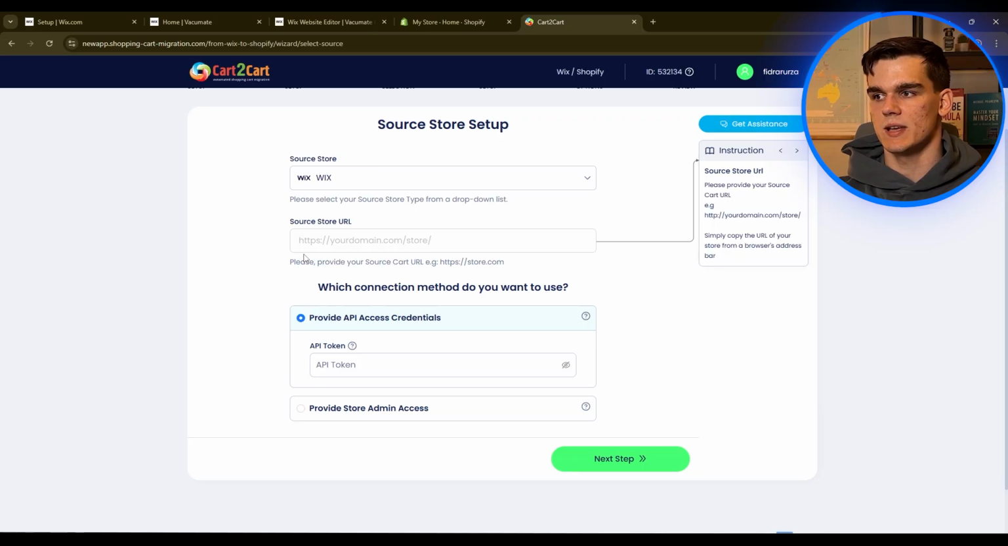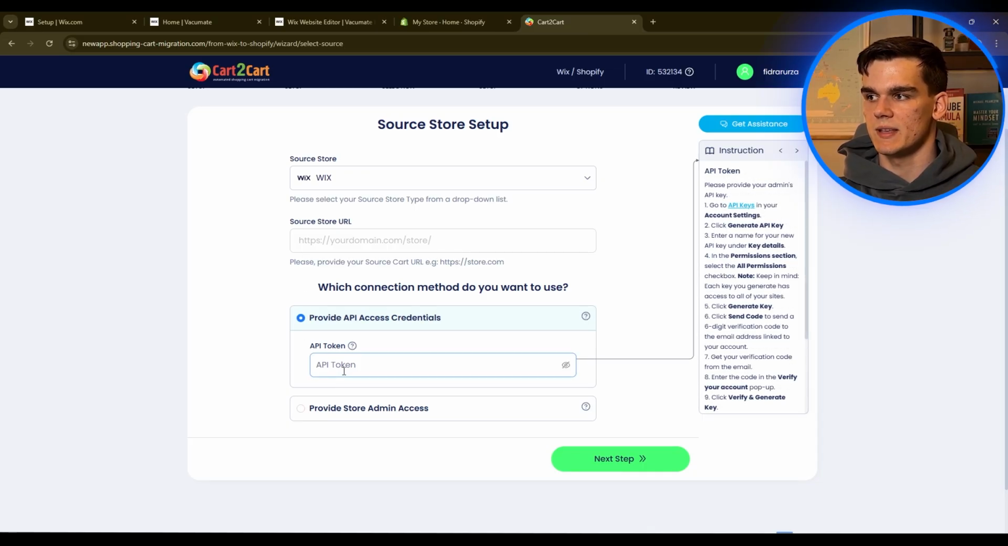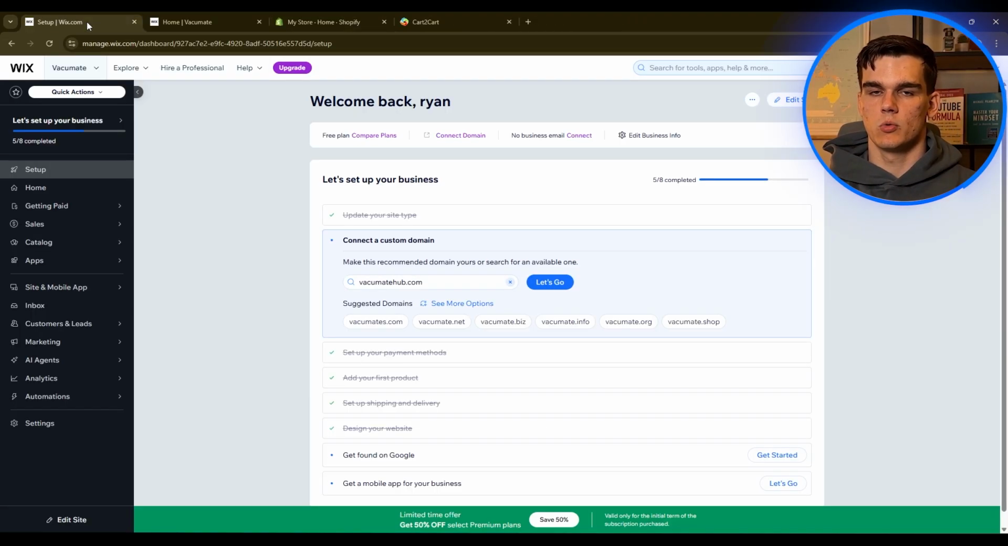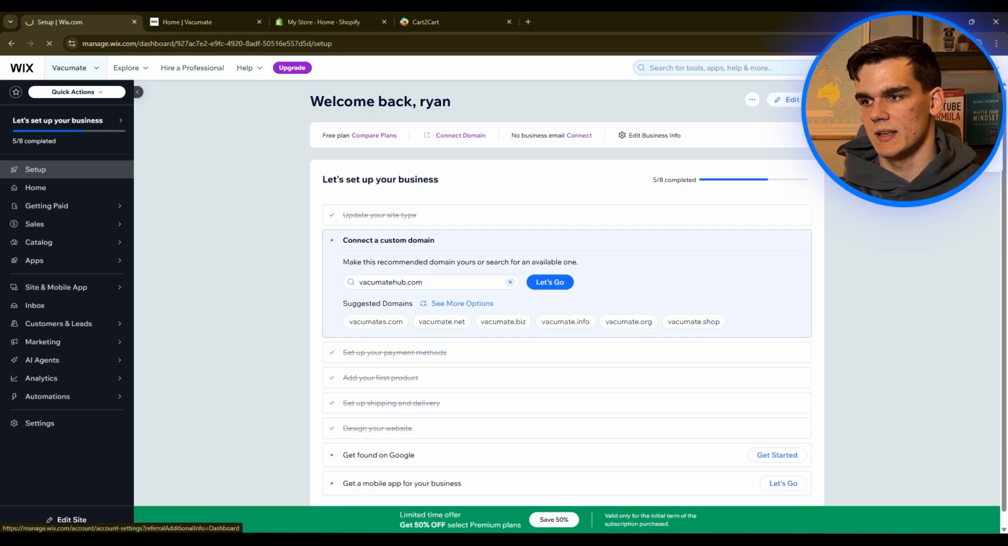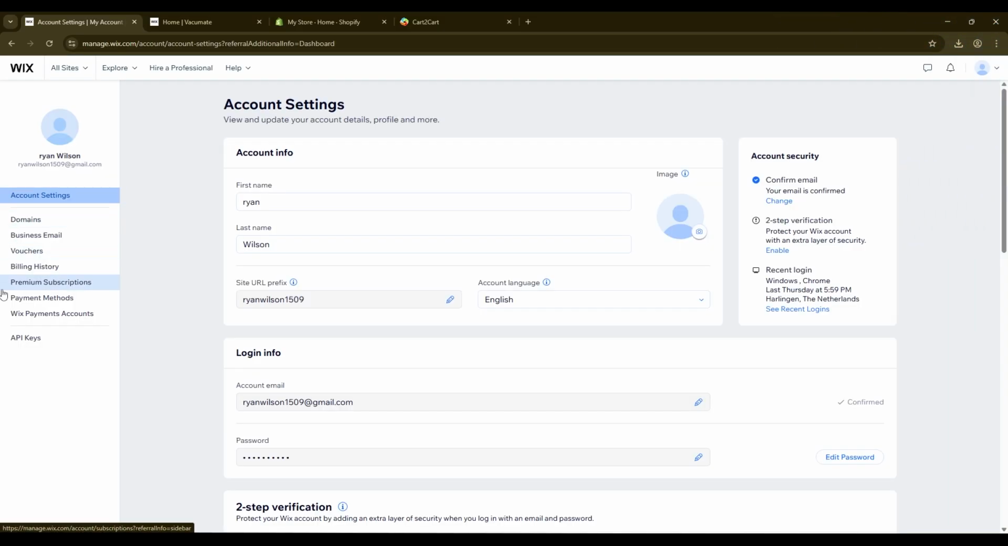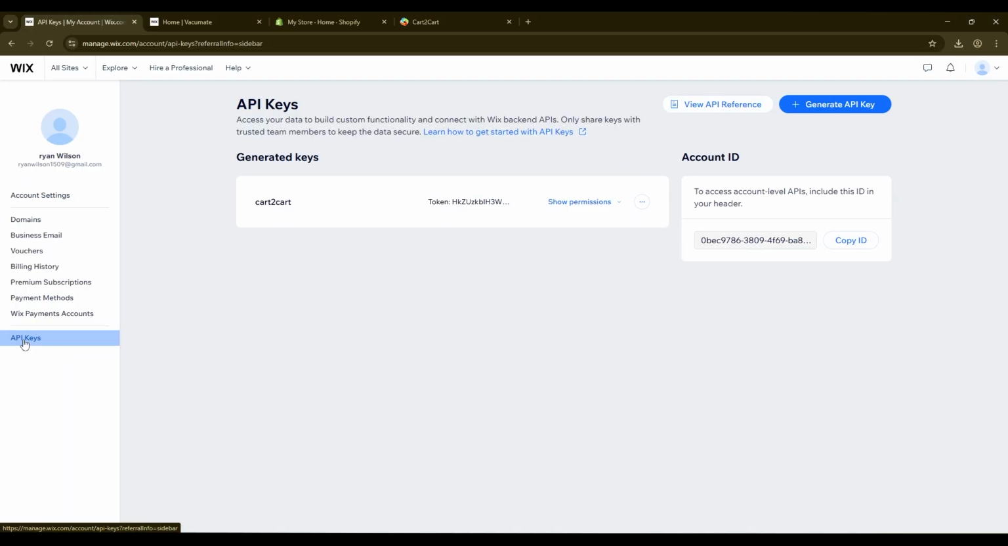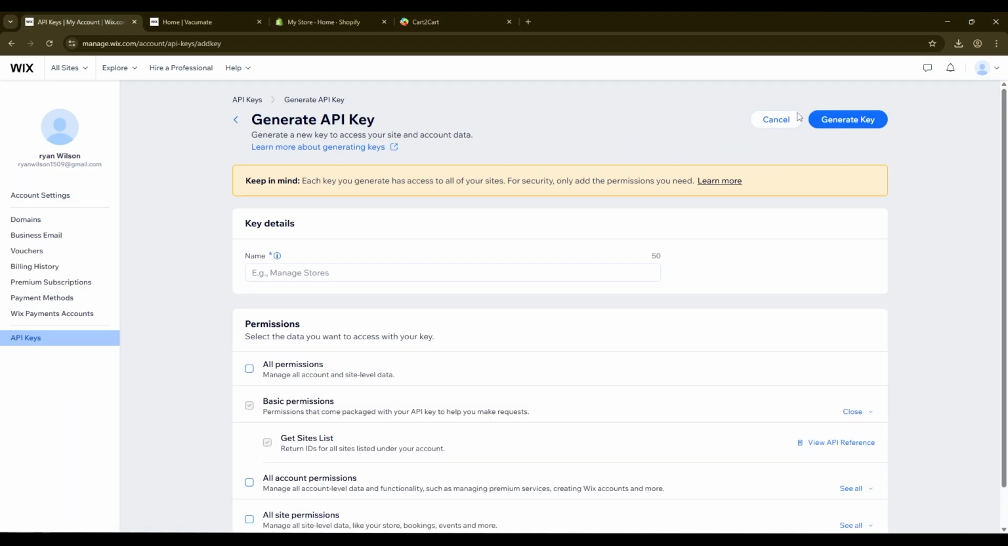And the easiest way to do that is by connecting through our API token. For that, you want to go to your Wix dashboard and then go to the top right till you see account settings right here. Go there, and then all the way at the left at the bottom, we can see API keys, and we want to click generate API key, and I'm going to name this migration. We want to give this all permissions, and we want to click generate key.